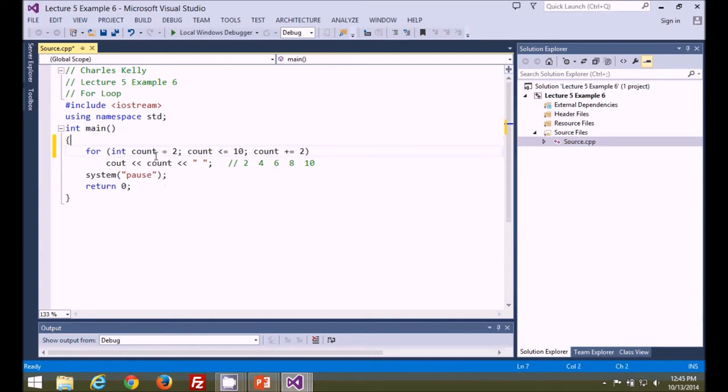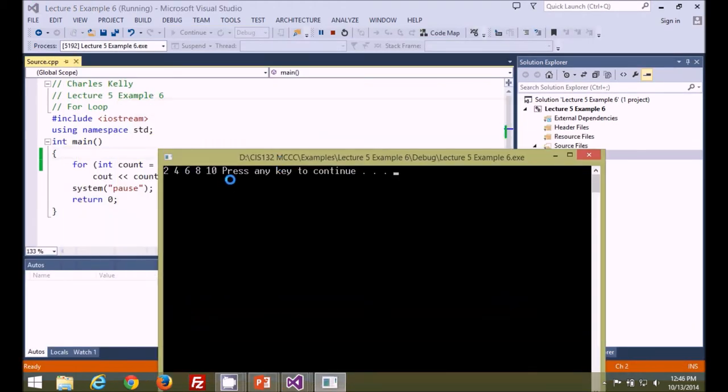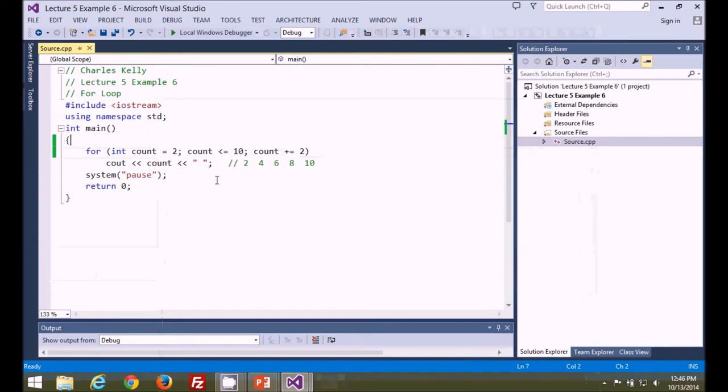So now I've declared count inside the parentheses of the for loop. It does the same thing. If I run the program, it does exactly the same thing. It displays 2, 4, 6, 8, 10. There's a technical difference between those two examples.